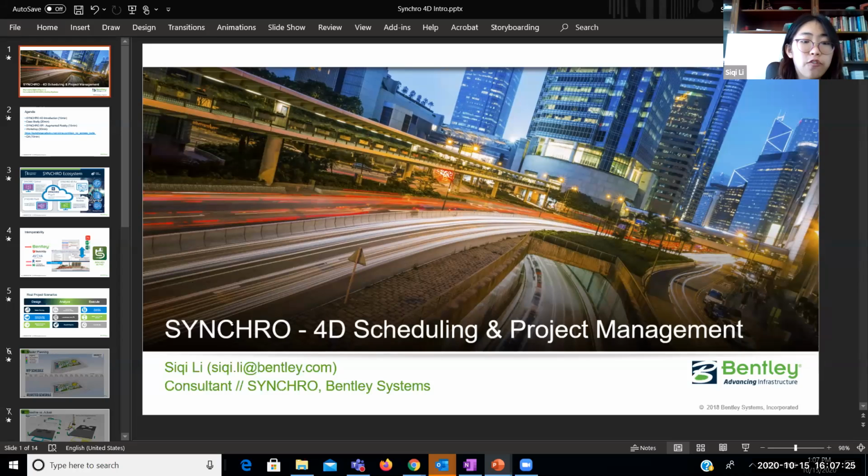For myself, a quick introduction: my name is Siqi, and I'm from China. I graduated from UC Berkeley about 3 years ago. After my graduation, I joined Bentley as an intern. I spent about 3 months as an intern on the Synchro product. After the 3 months passed, I returned to Bentley Systems as a formal employee. I have been working for over 2 years, so 2.5 years.